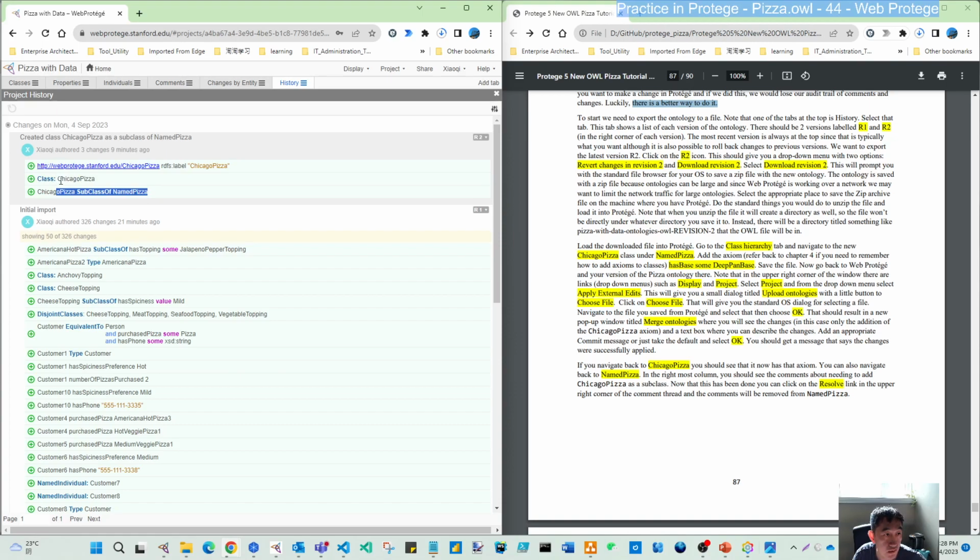We created a subclass of the named class with this label. That makes our ontology become revision 2. The most recent version is on the top. We want to export the latest version, version R2. Click on the R2 icon. You can see here this should give you a drop-down menu list.